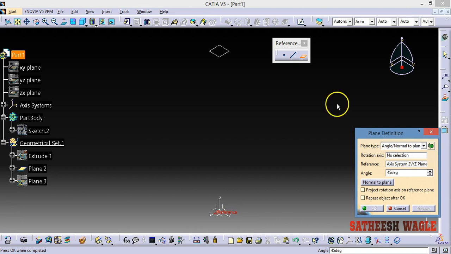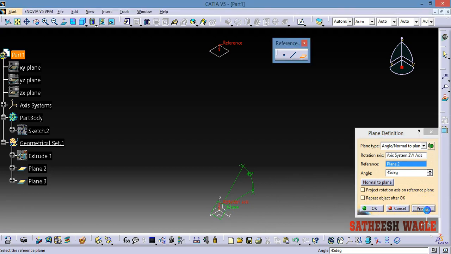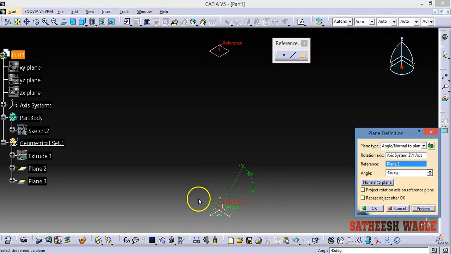Okay, then select the rotation axis. Sorry, reference. I'll select this, and I'll select rotation axis as y-axis. Now just see the preview. See, the plane is created in this location, but the reference is here. So if you want to create this plane on the reference plane, now select this option. So the plane will be moved to the reference plane.